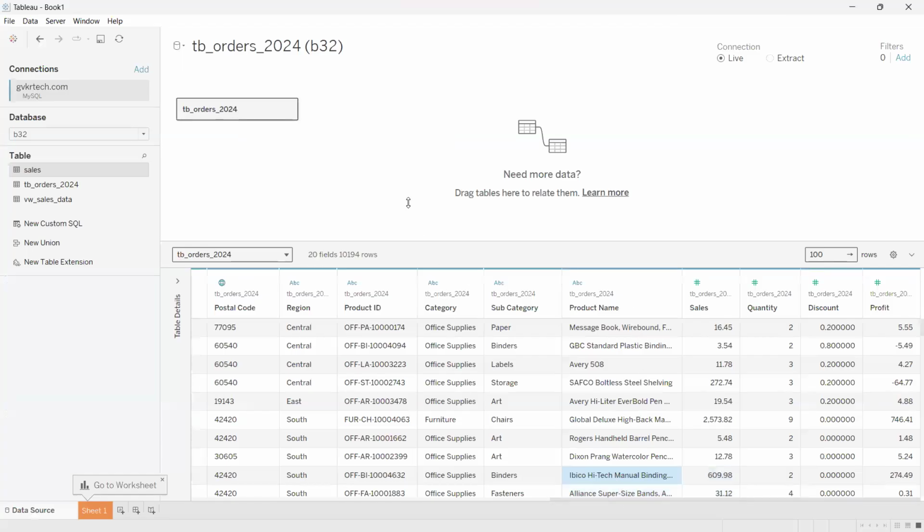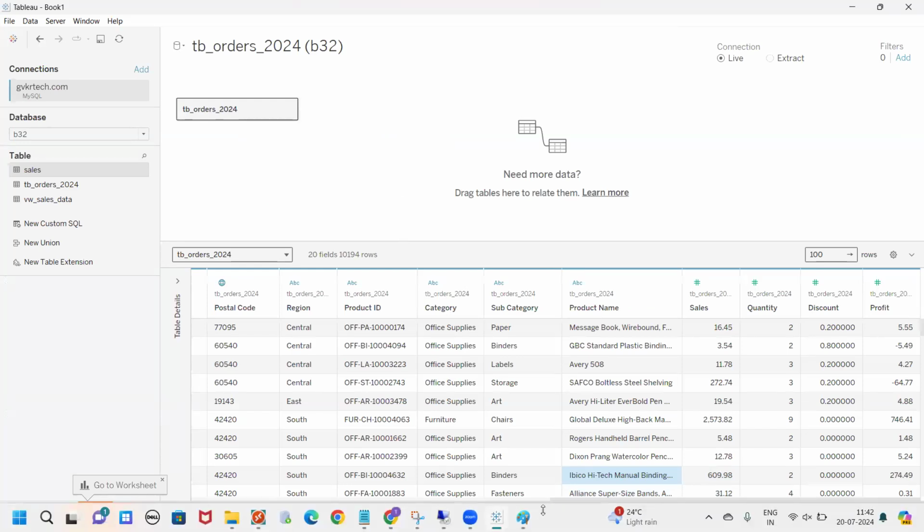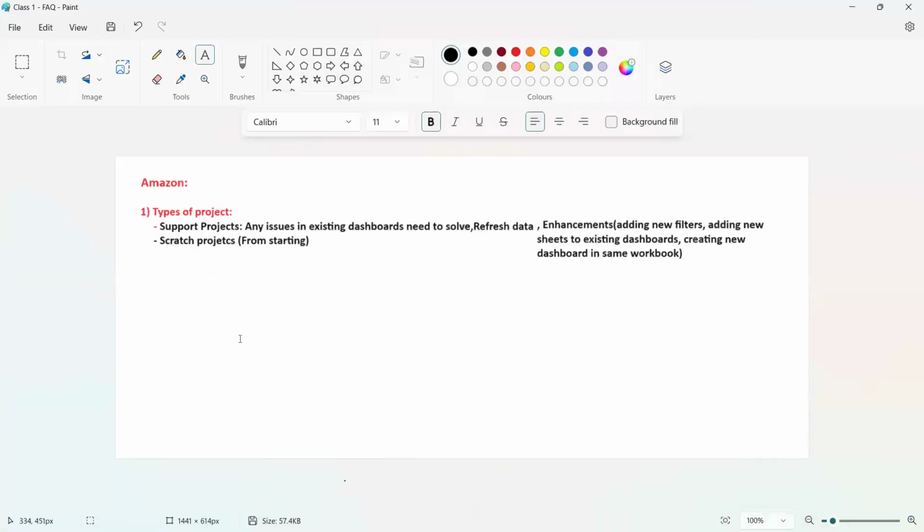Okay, I'll tell you the same thing again. In scratch projects, most of the time we have to connect to the database. I'll try to tell it one by one. It may take a bit of time, but I'll take some time and tell you. So the first step is we have to connect to the data, connect to data and tables.